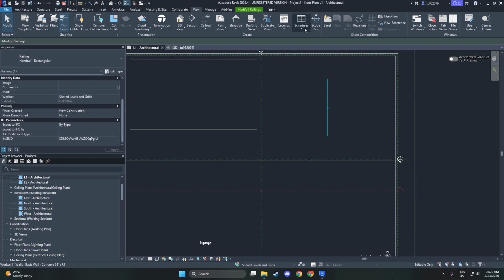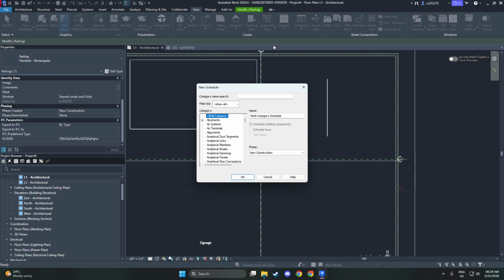Start by opening the Schedule tool. Go to the View tab on the ribbon, then choose Schedules and click Schedule Quantities. If you prefer working from the project browser, you can also right-click Schedules/Quantities there and choose New Schedule. Either path gets you to the same setup dialog.